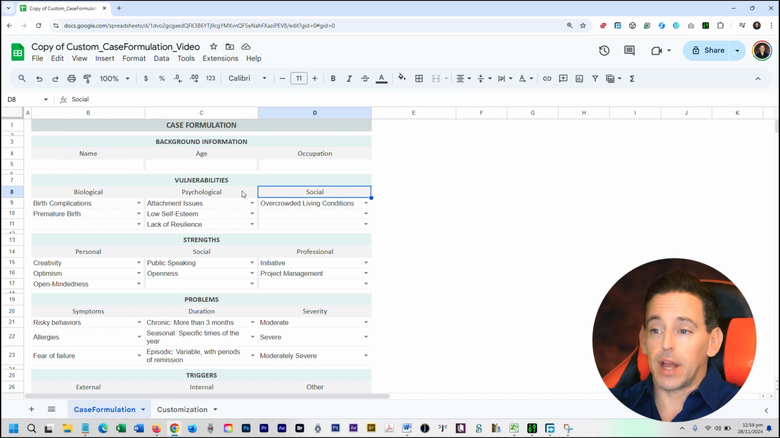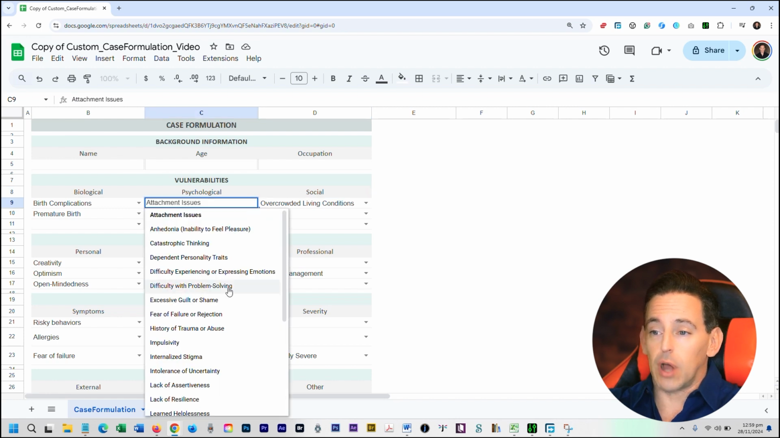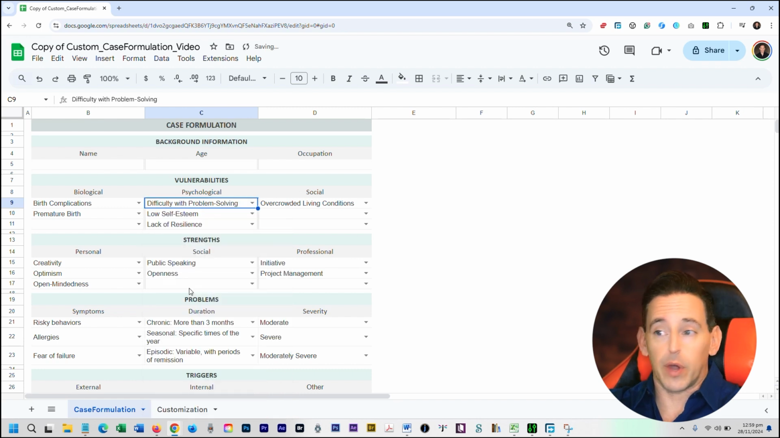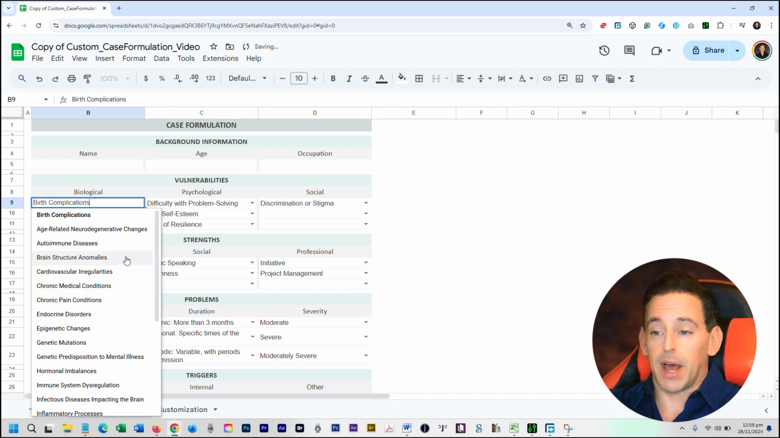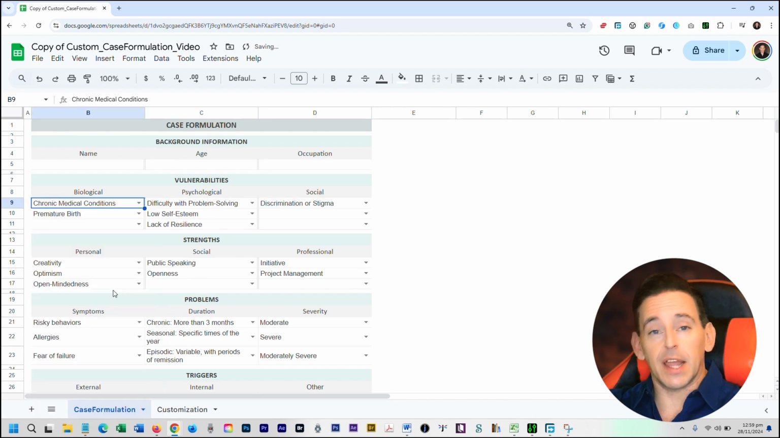For example, here under psychological, we click on the drop-down and we have a bunch of different pre-filled in options that we can choose very quickly. It is the same for social and the same for biological. So that makes filling it in very quick and straightforward.